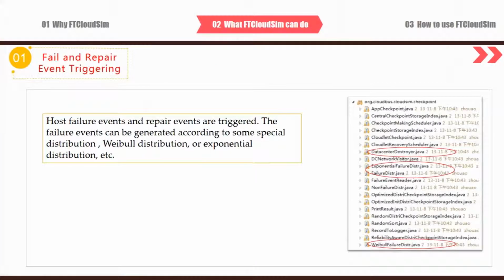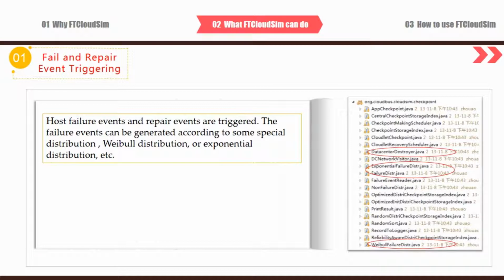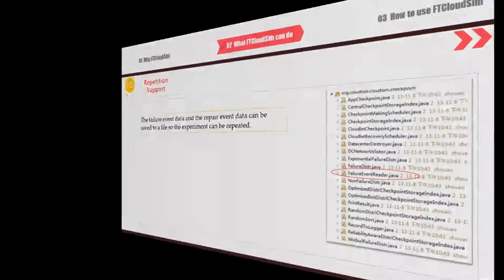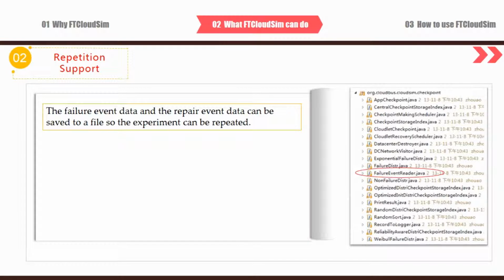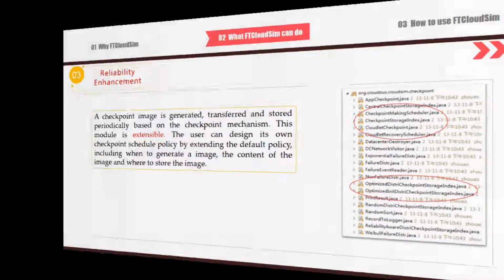Failure and repair event triggering module. Host failure events and repair events are triggered. The failure events can be generated according to some special distribution, Weibull distribution, or exponential distribution, etc. You can indicate when the host server will be repaired. Repetition support. The failure event data and the repair event data can be saved to a file, so the experiment can be repeated.